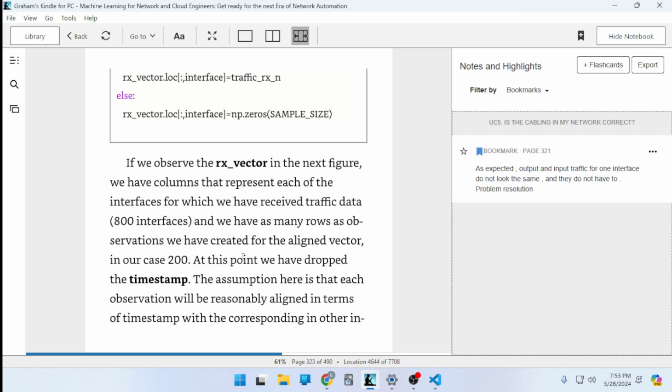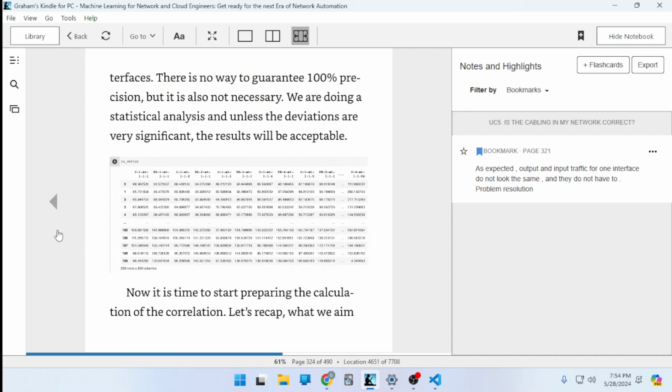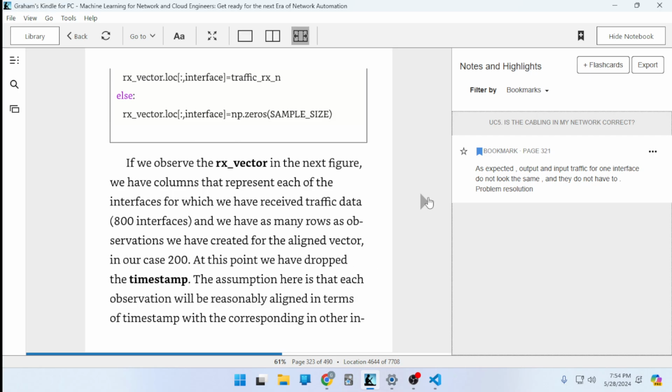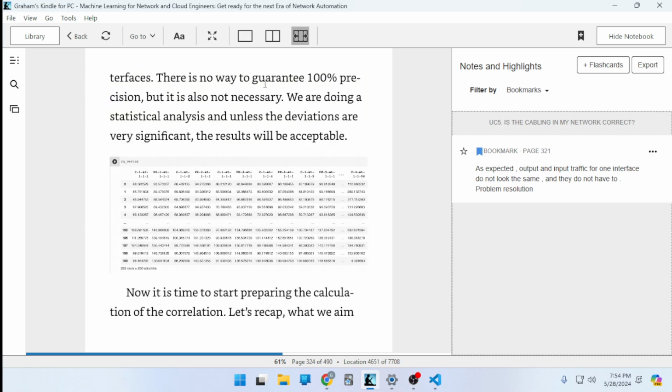At this point, we have dropped the timestamp. The assumption here is that each observation will be reasonably aligned in terms of timestamp with the corresponding in other interfaces. There is no way to guarantee 100% precision, but it is also not necessary. We are doing a statistical analysis, and unless the deviations are very significant, the results will be acceptable.